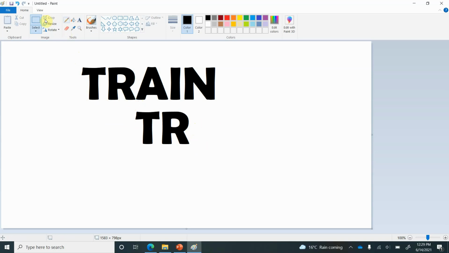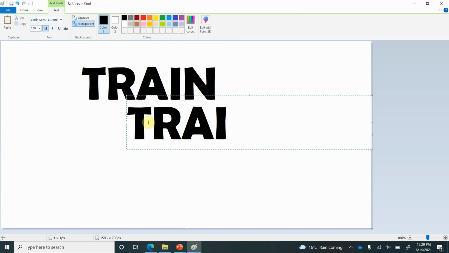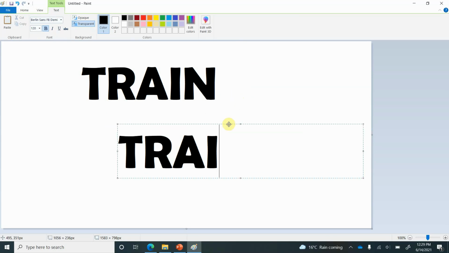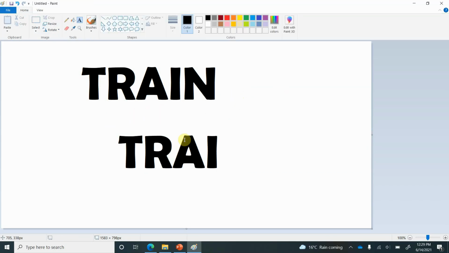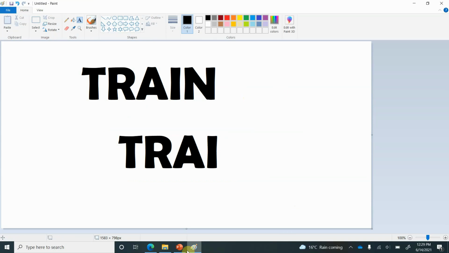Now let's say I go ahead and try my testing image as TRAI. In this case, you can see that more than 30% of the area is overlapped. So it will say that, oh, this particular thing we are talking about is train. And this is how object detection works.